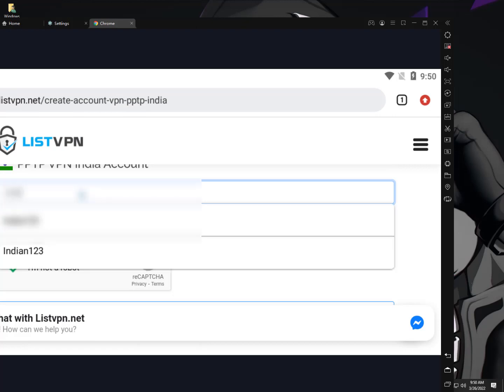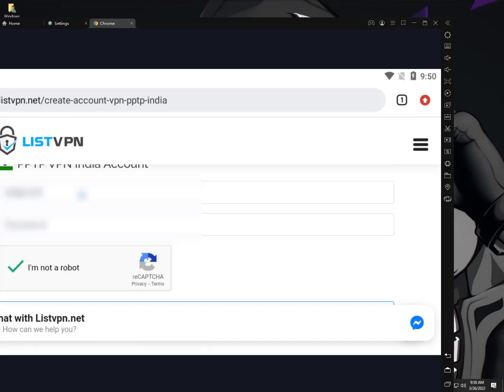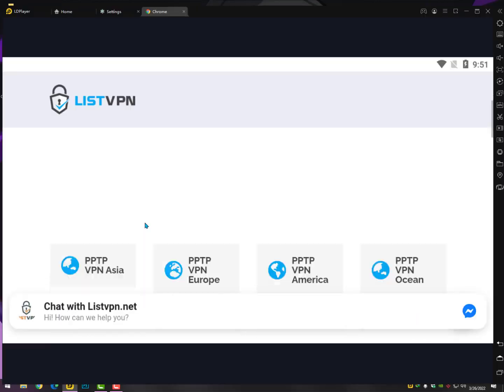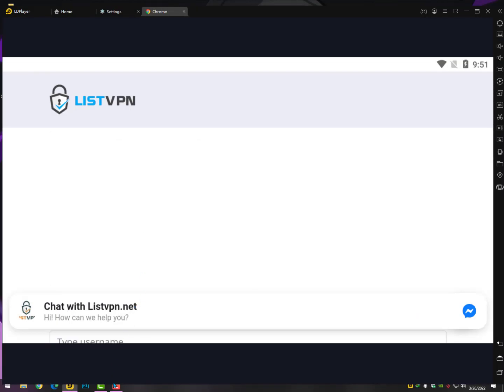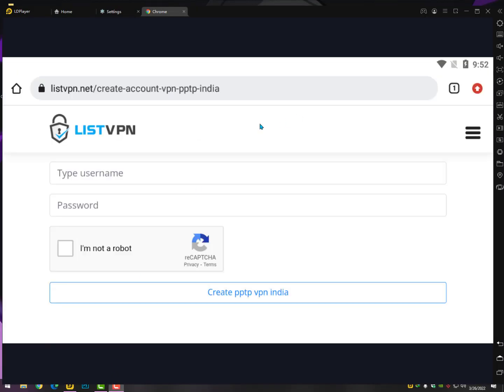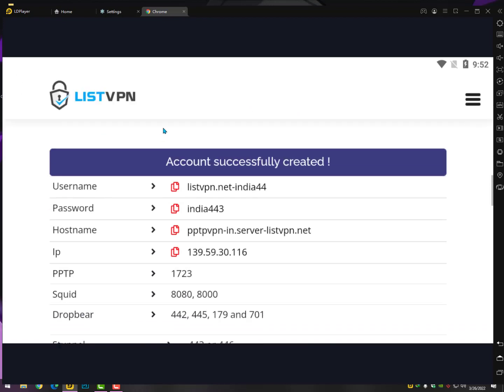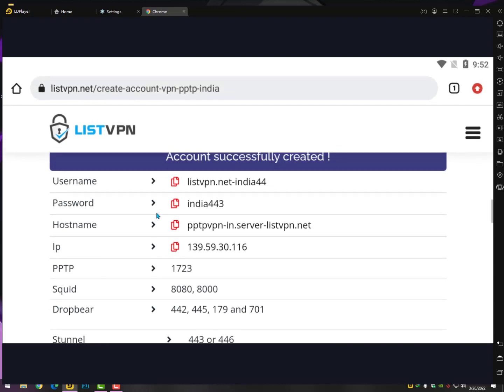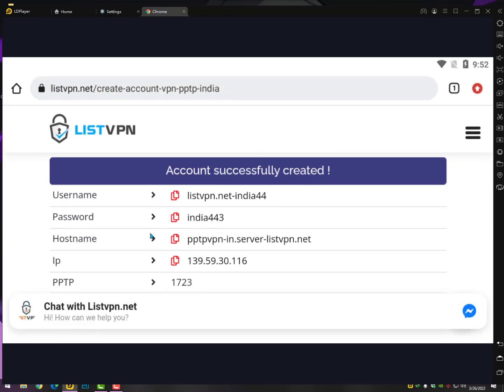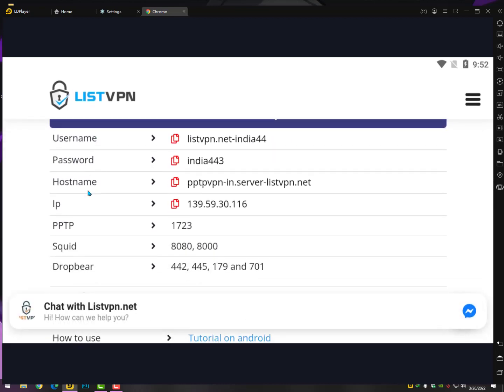That's it guys, now just type the username and password and then click on create. After clicking on the create, you will get the server information. Just scroll down and here is account successfully created. Now username, password, host name or IP address. These things are important, you need to note down.